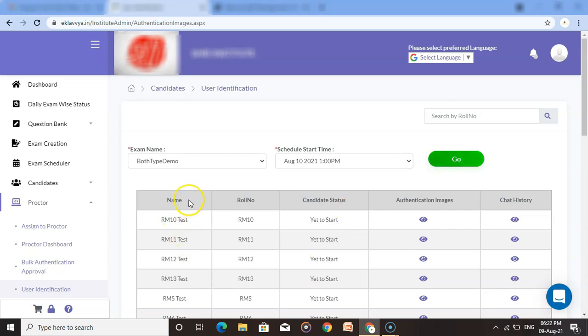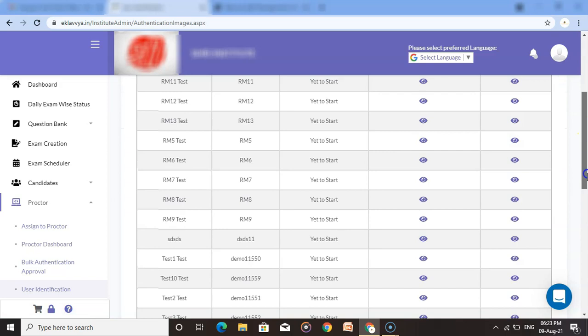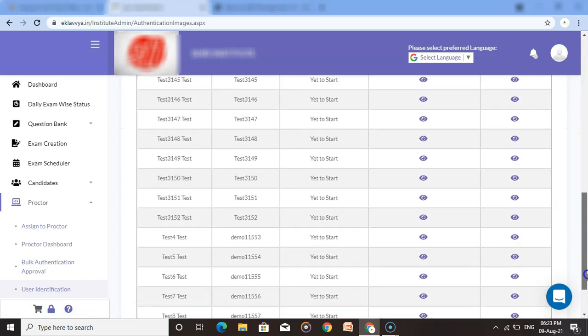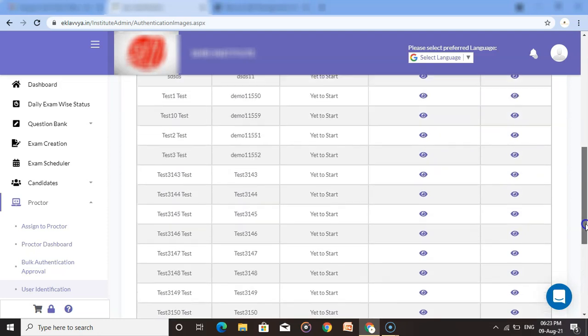Here the list of students who have been assigned to that exam will be available. Name of student, roll number, candidate status, authentication images and proctor chat history will be available to you. You can access this information anytime, even after the exams. The candidate status will get changed to complete or in progress as per the actual candidate status. If you want to access the authentication images, you can do so by clicking on this eye icon. So as we can see, the same information is available for all the assigned candidates.